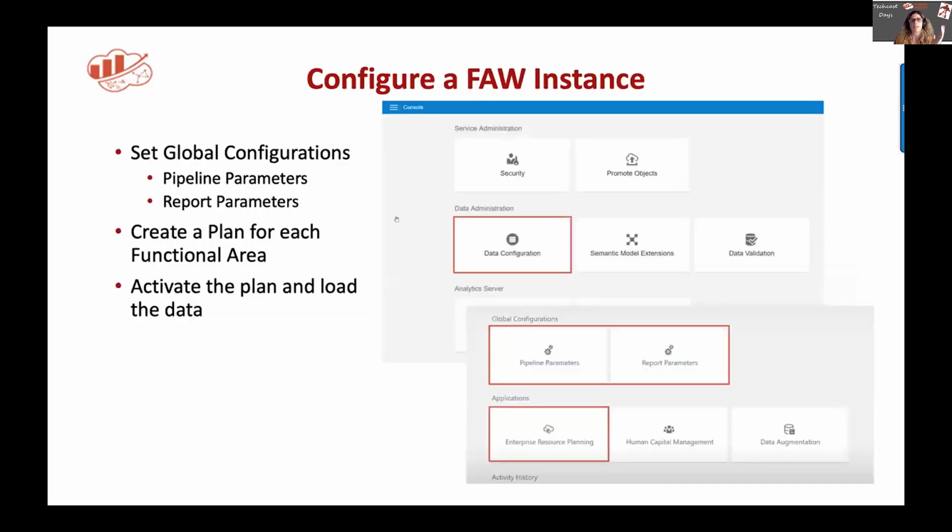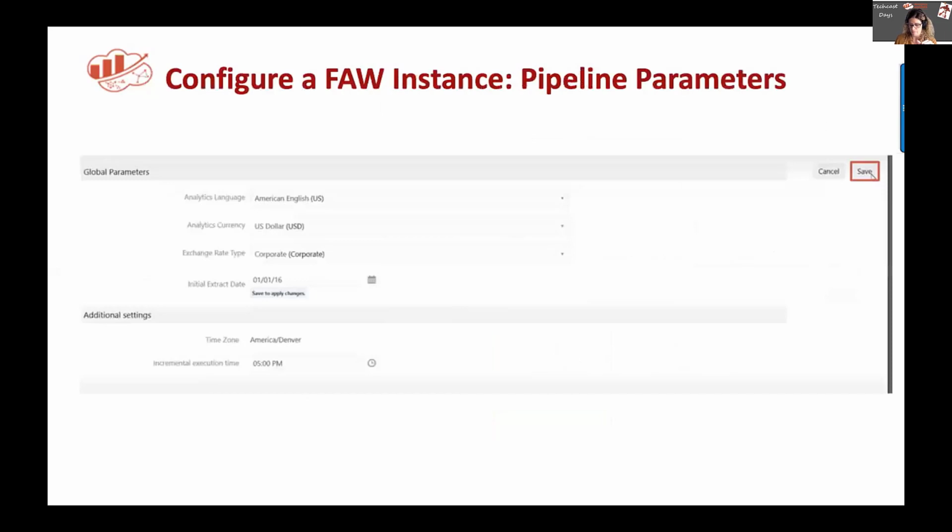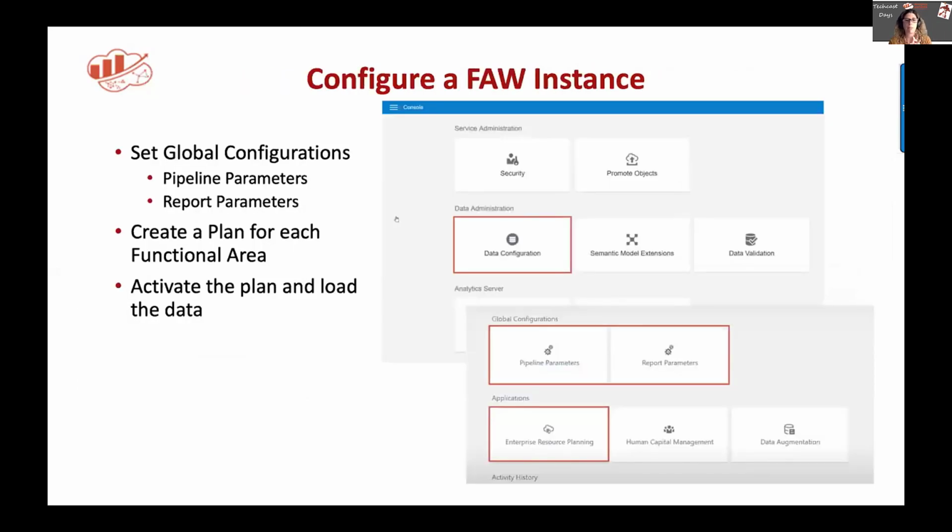Okay, the next step that you have to do is configure a Fusion Analytics Warehouse instance. The way to do it is to go to the console. I'm going to show you in these screenshots. Go to the data configuration and then basically first set the pipeline parameters and then report parameters for each. It will be different for each, obviously, offering. And then set some details for the application, activate the plan, and load the data.